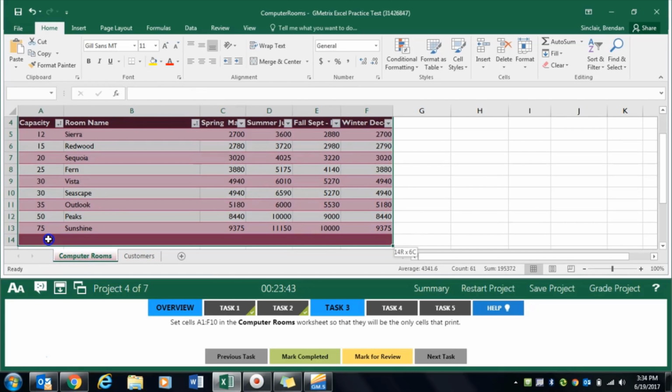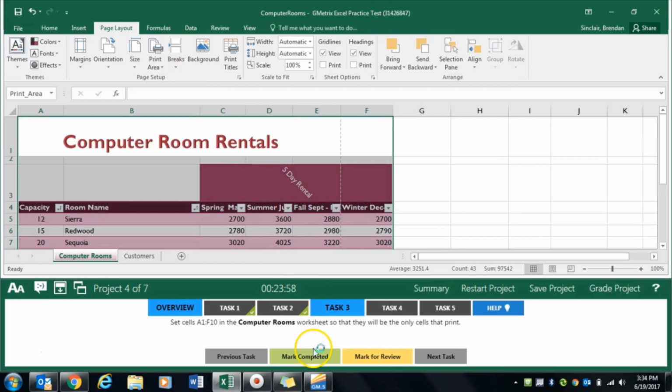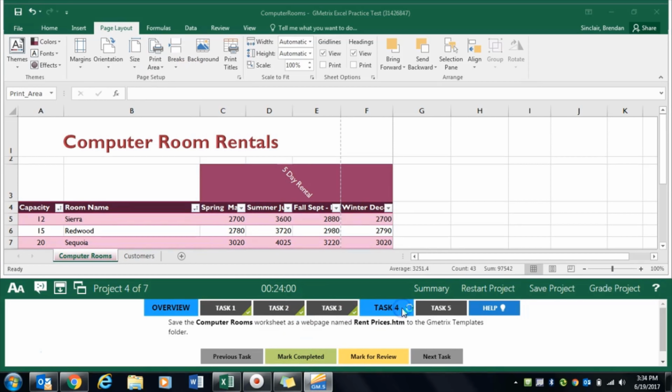Task 3 asks us to go to the Computer Rooms worksheet and select A1 to F10, so that they will be the only cells that print. So we'll go to Page Layout, and in Page Setup, we'll click Print Area and click Set Print Area. We'll click Mark Completed.